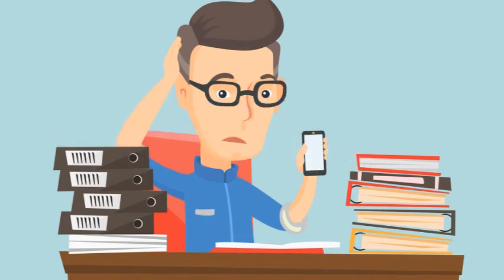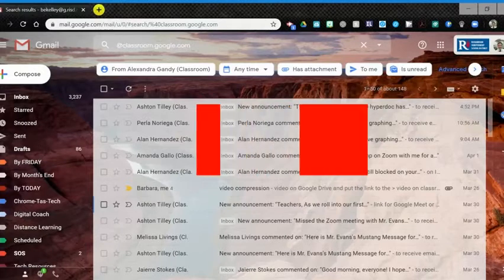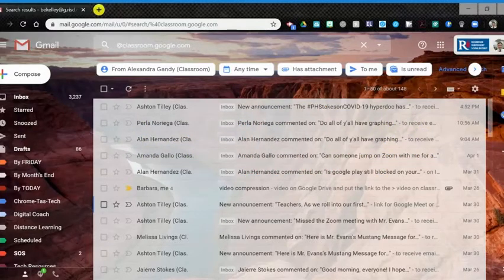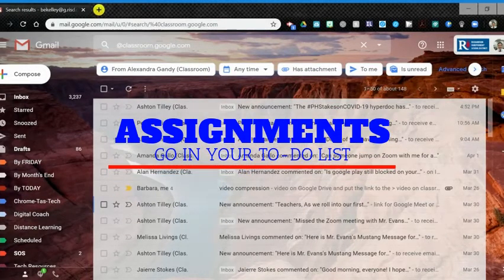First, use Gmail as your hub. It's a good one just to leave open. Not only will you get important notifications from teachers and the school, you can use it to access your calendar and to-do list right here. Second, put your assignments in your to-do list.